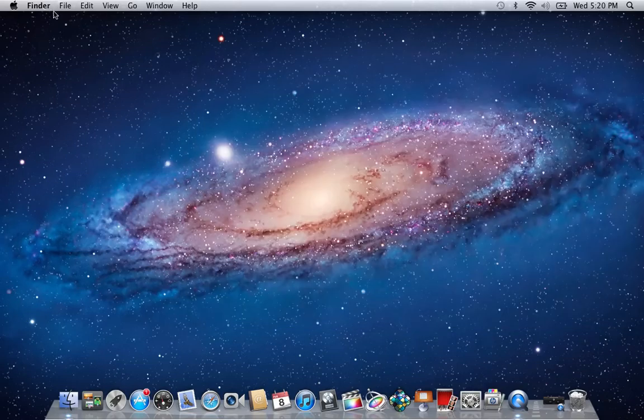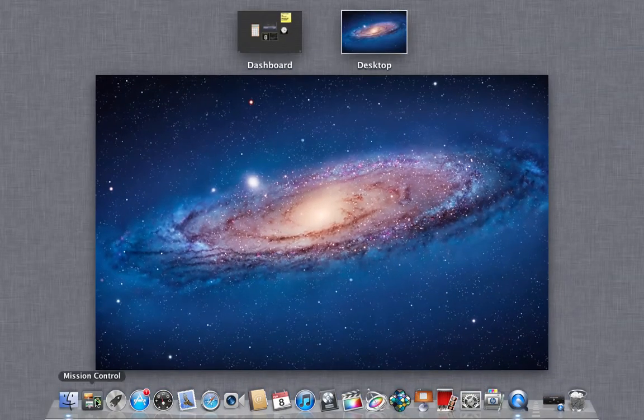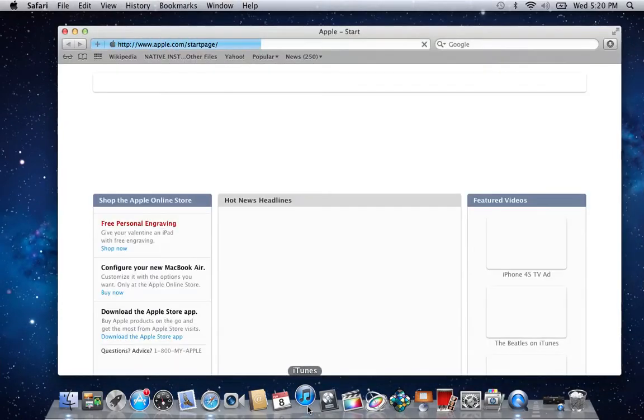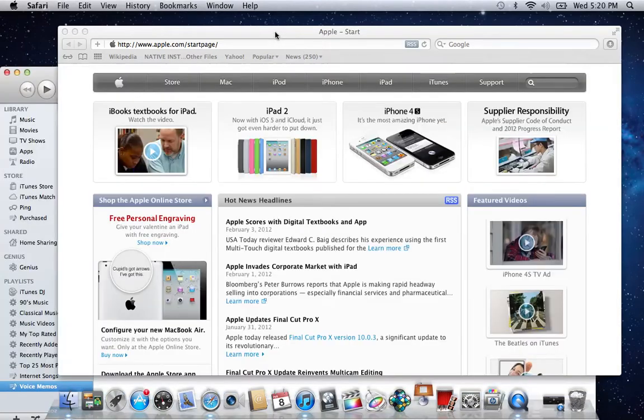Next, I'm going to move on to Mission Control. Mission Control is basically similar to Expose. So let's say you've got several applications opened up on your computer, and I'm just going to open up a few simple ones here. Don't want to get to anything too complex.